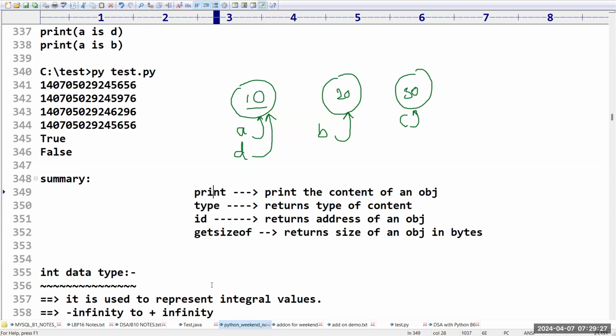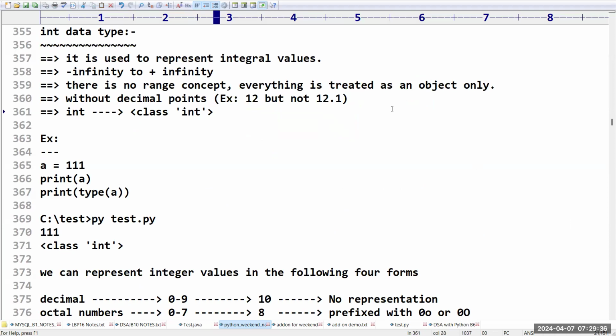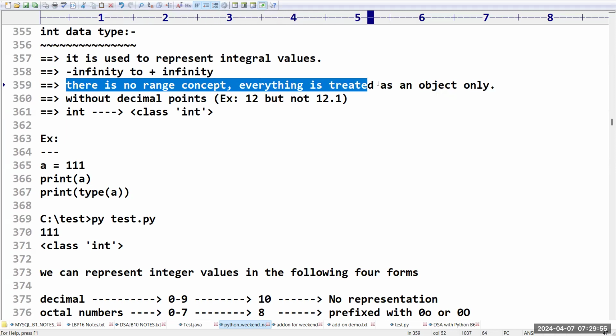Right. Coming to the next data type, the first data type we have is integer. No explanation is needed, because from the name itself you can conclude. What is the main purpose of the integer data type? It is used to represent integral values. Sir, from minus infinity to plus infinity, meaning there is no range concept. Everything is treated as an object only.